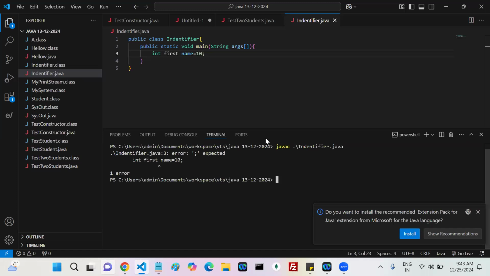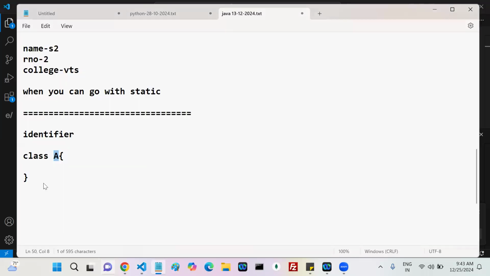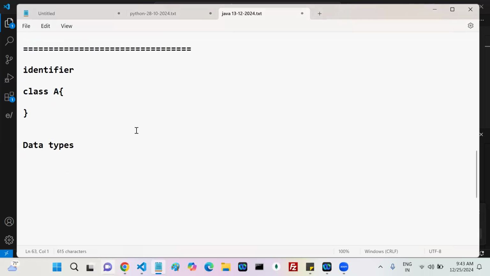The next one is data types. It's simple. Tell me what kind of data types Java supports. First, we have the primitive data types. Another one is reference. Let's go with the primitive data types.